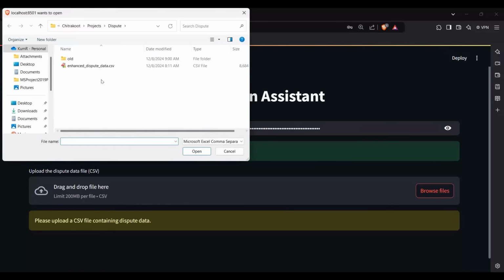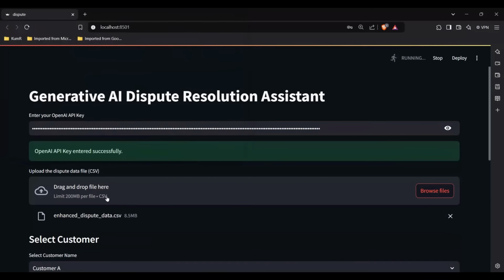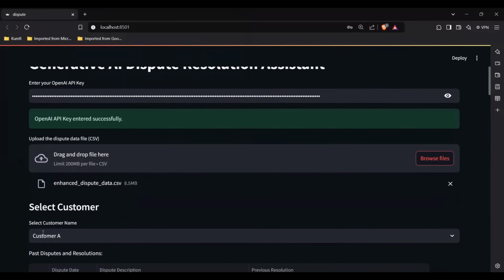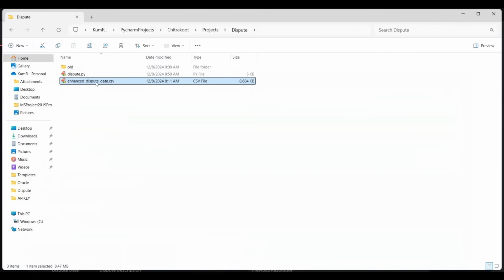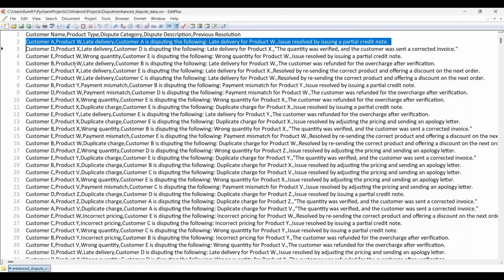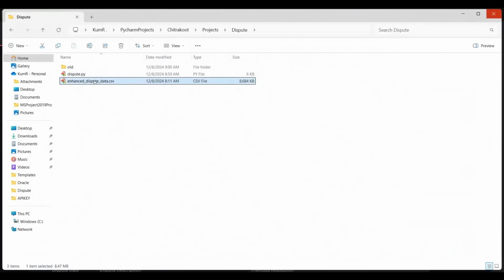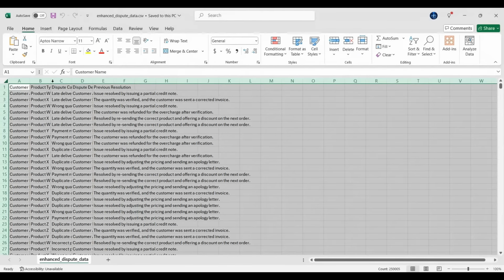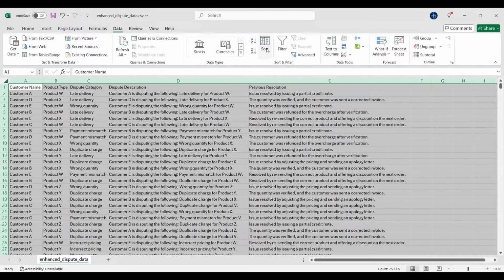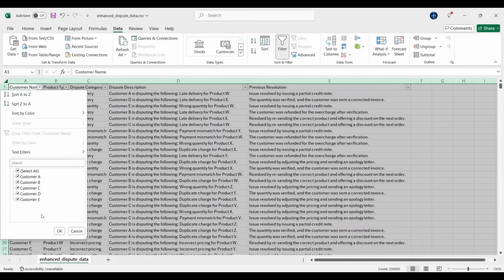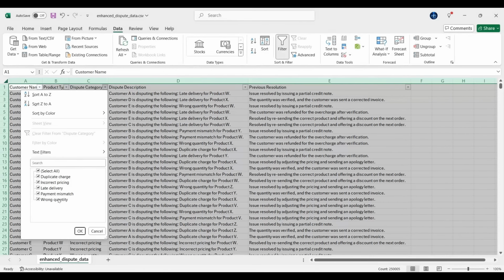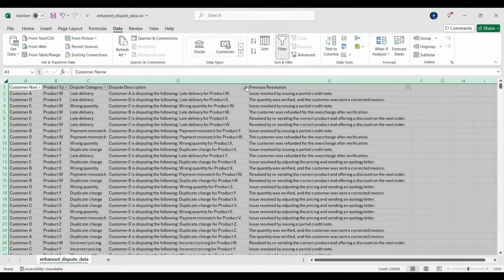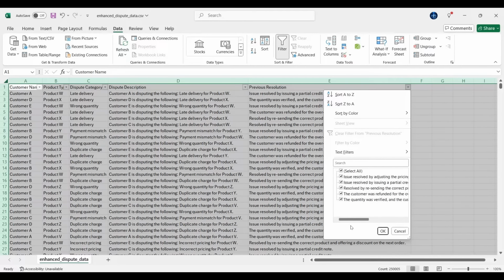So I'm going to upload this file which I just created, the enhanced dispute data. Once it is uploaded, it selects a customer by default. If you've seen the file, let's open it again. There is customer information, right? There are customers A, B, C, D, E, or rather, let me put it in Excel format. There could be more customers, but our proof of concept is based on ABCDE, and there are 5 products for that customer. There are 5 different categories of disputes, and this is the generic English description of that dispute. And what was the resolution? The resolution is also five unique ones in this case, but it could be more.